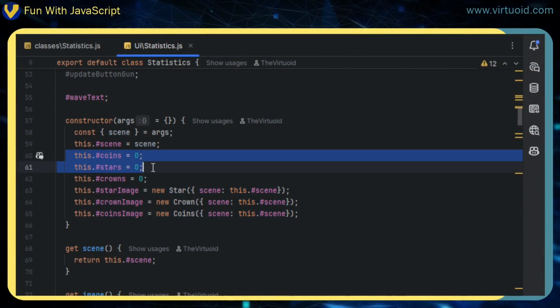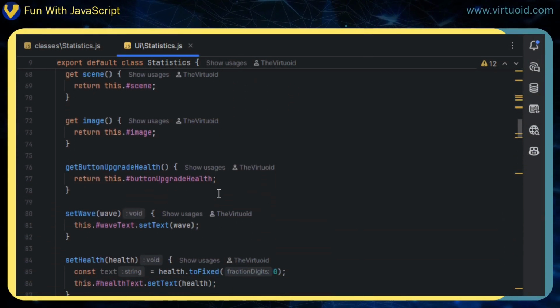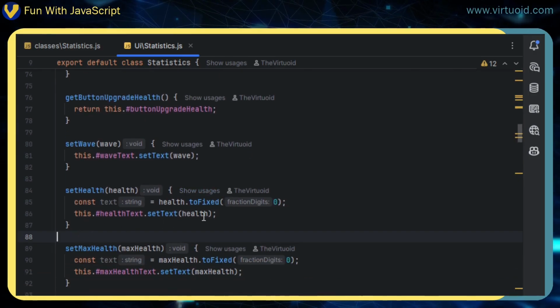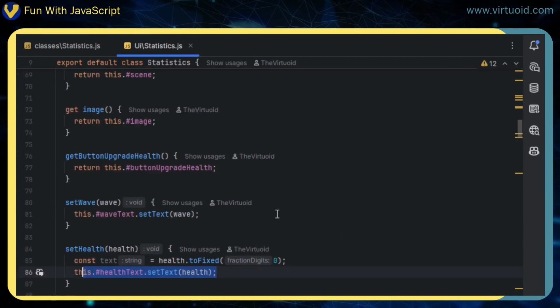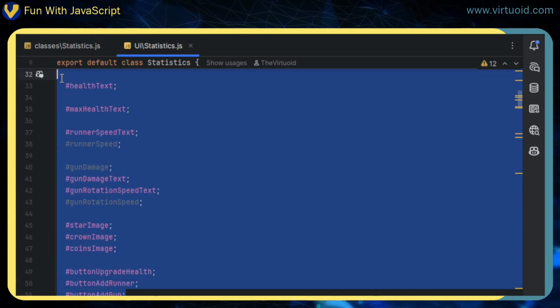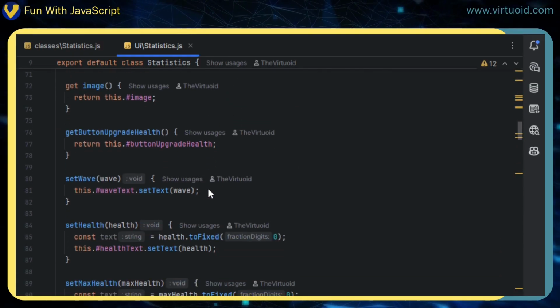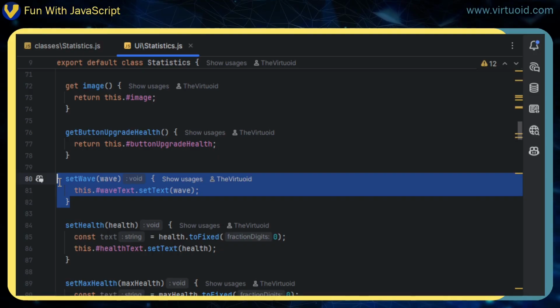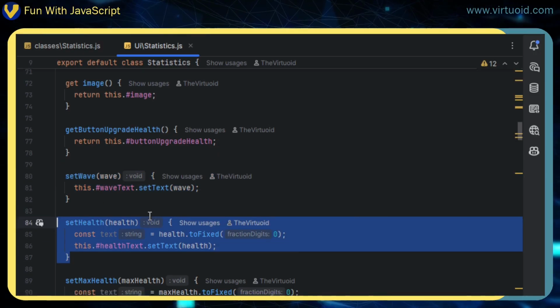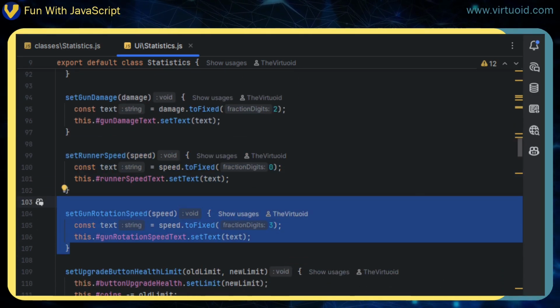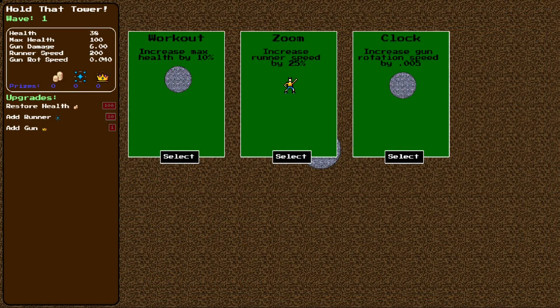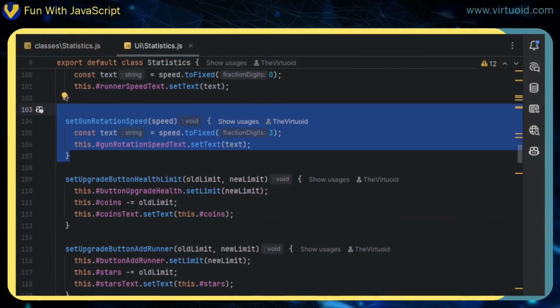And then I'm keeping count of what the coins, the stars, and the crown count actually is. Get scene, get button upgrade, no big deal. Set the health. We set the health text. So on each one of these things, when we do like the set wave or the set health, we're setting the text. So the whole idea here is that we're going to be saving within all of these different private variables all the information about the physical UI asset that has the wave text in it, or the physical UI asset that has the health in it, or the max health, or the gun damage, or the runner speed, or the gun rotation speed. And each one of these corresponds directly to the numbers that you see in the white box on the left-hand side. And so on and so forth.